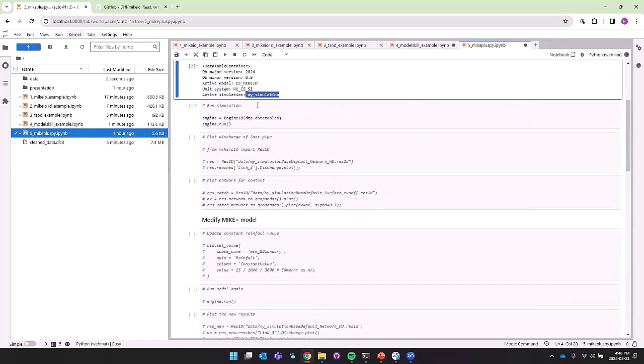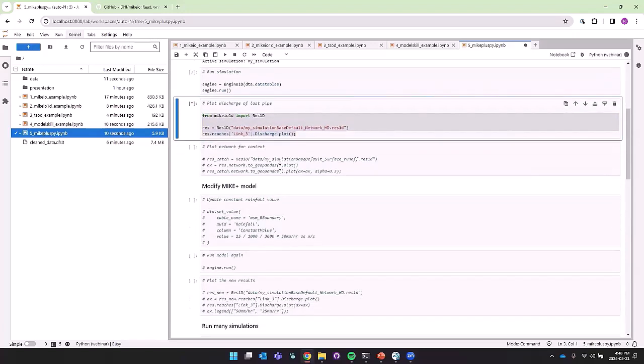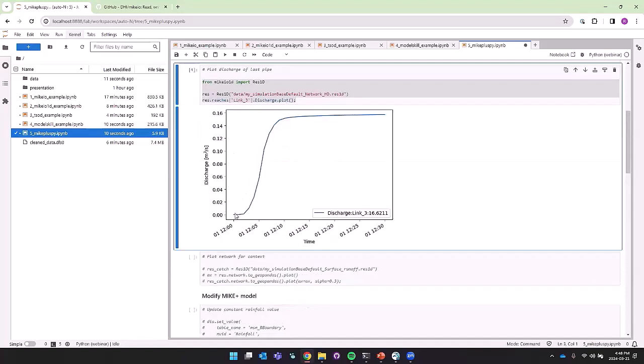So now in the background, the model is running. It's a very small model. It's finished now. So using MicIO 1D again, I can plot the results of one of the links. I see that I get this discharge curve.